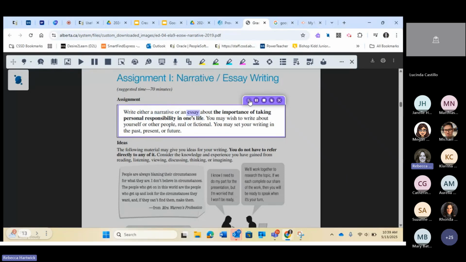Write a narrative or an essay about the importance of taking personal responsibility in one's life.